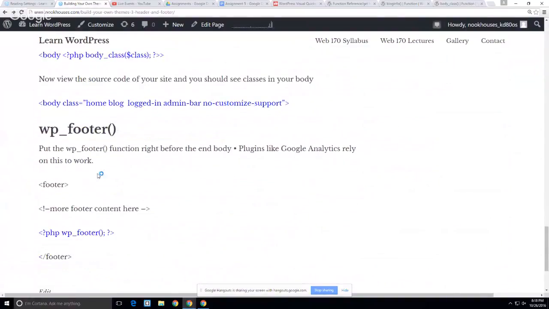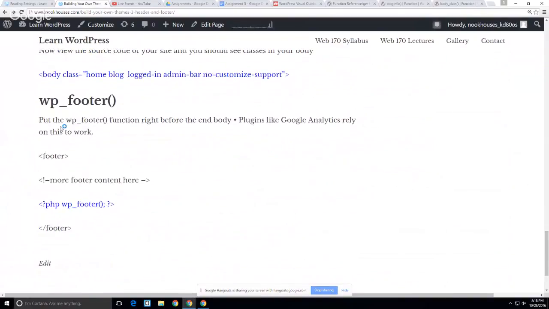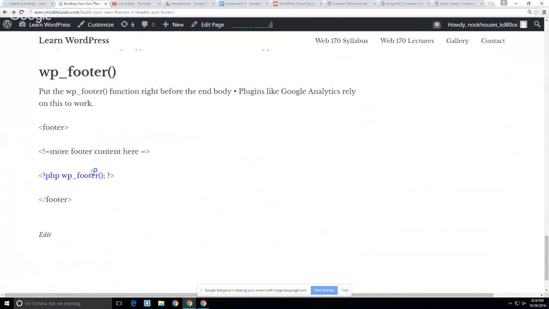And now moving to the header file. So we looked up the wp_footer file, which is going to pull the function for the footer. And you should be aware that certain plugins rely on the wp_footer for this to work, right?